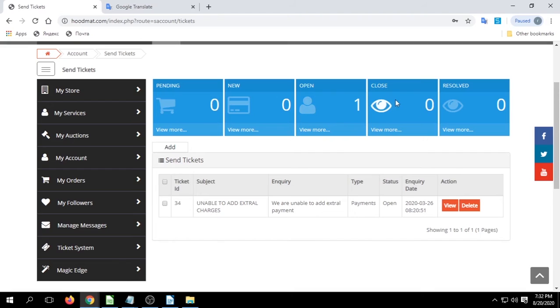But in this case, I don't have any closed tickets. And if you want to view it, you can click view more. If you have resolved tickets, you see the number of resolved tickets, and then you can click view more. So in my own case, I don't have pending, I don't have new tickets, but I have one open ticket that I have not attended to. So you can click view.